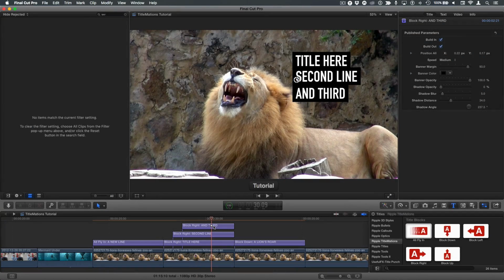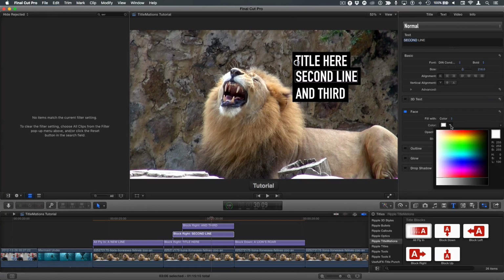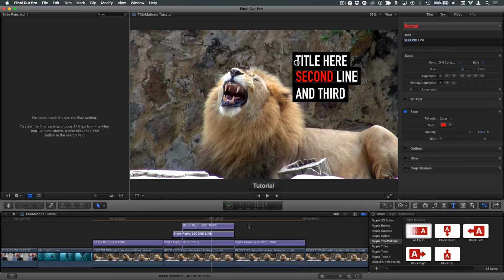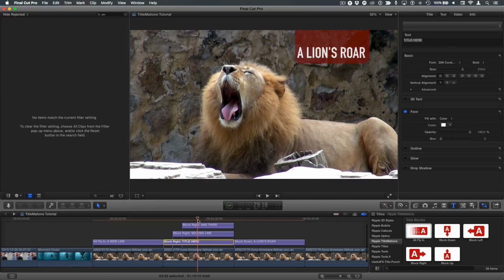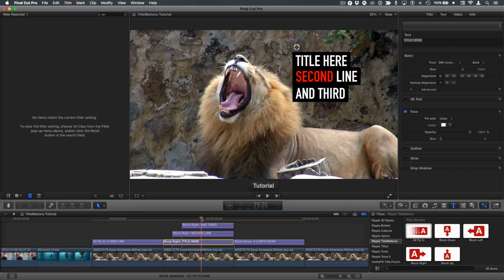With all of these titles, you may want to change the color of a word or multiple words to give it emphasis. What I'm going to do is, with the title selected, I'll go to the text inspector, and I'll select the word I want by double-clicking on it, and then go down to the face parameter and change the color. Now when this animates, we can see that word has a different color.